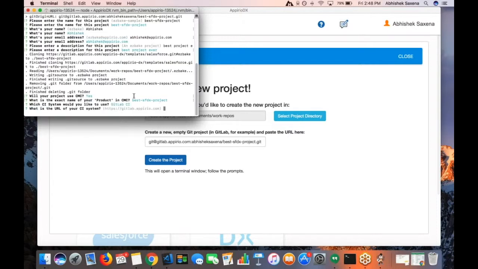Then this question is asking us what the URL of a CI system is. Now it could vary. You could be using Bitbucket. You could even be using GitLab, which is not on an Aperio instance, or you could be using GitHub or any other URL or any other Git repository of your choice. So let's select this default value for now.